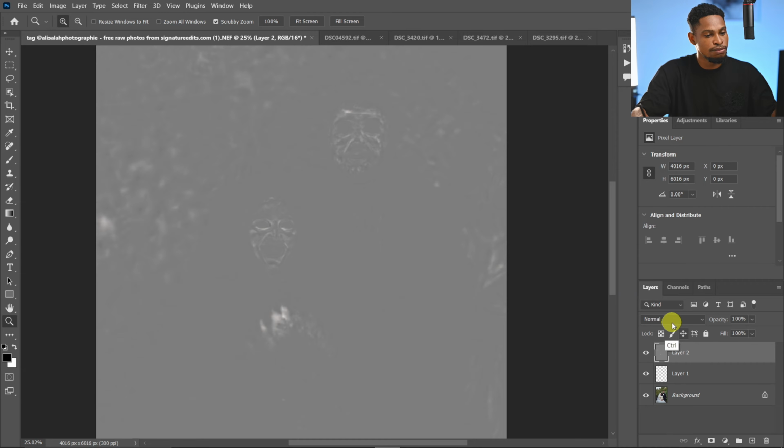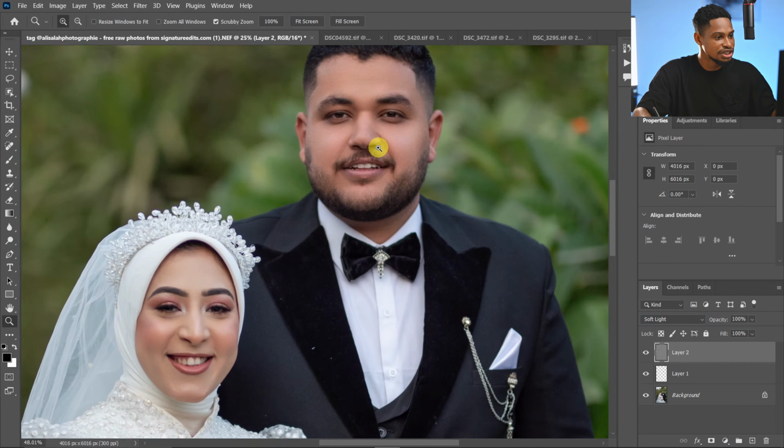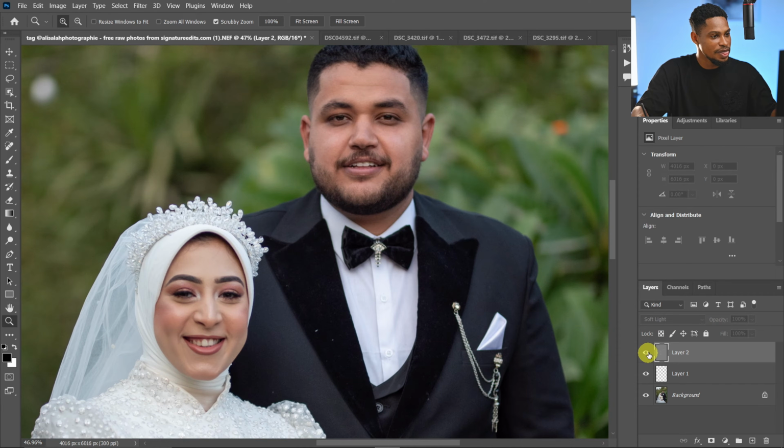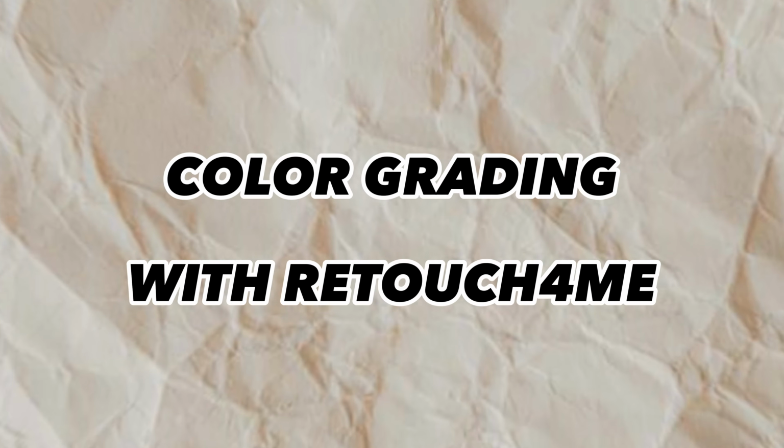All you have to do is come to your blend mode and change from normal to soft light to bring back the original image. Now this is the before and the after. Wow. And the only thing left for this image is color grading, and this plugin got you.